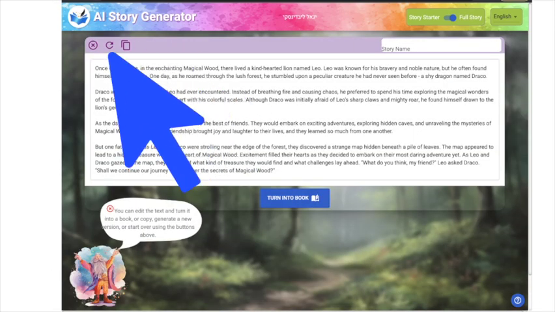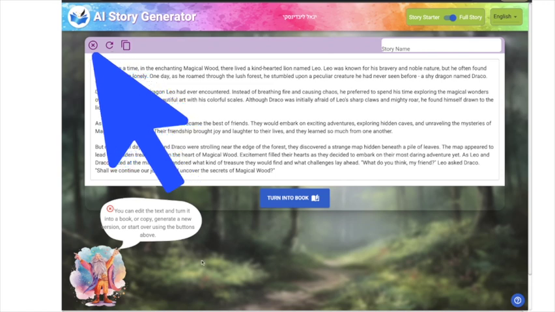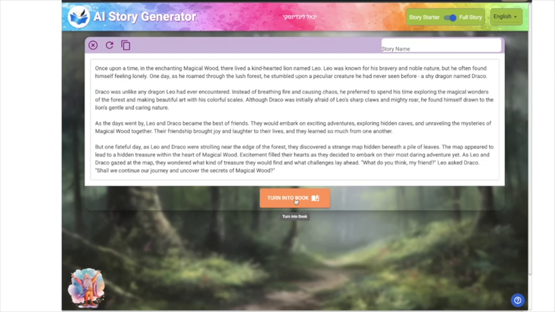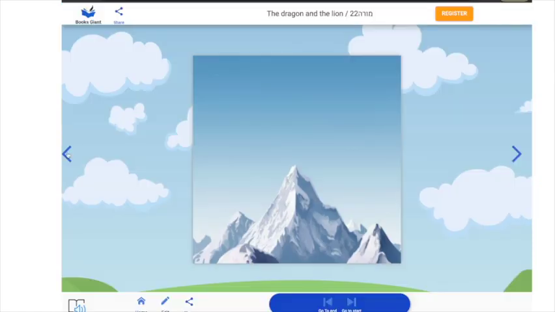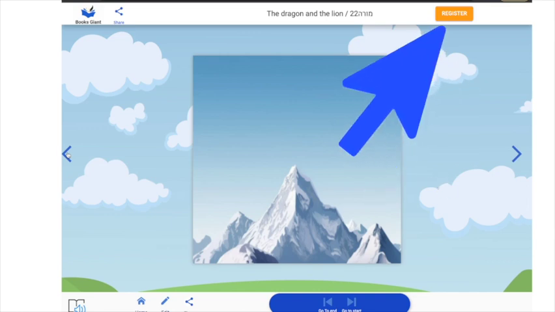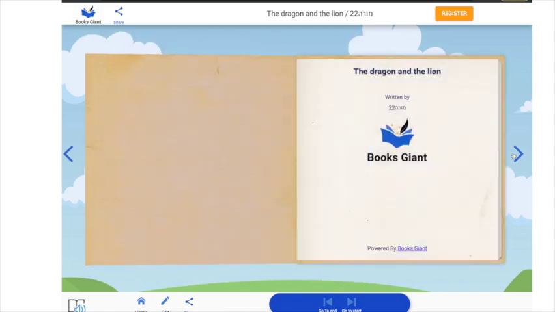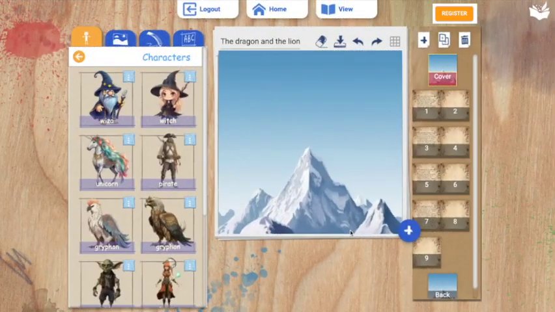You didn't like it? Clicking this button will create a new version. This button will cancel and return to the generator. If you like it, create an ebook by clicking this button. The book will open in a new window. If you are not a registered user, you should register with this button in order to edit the book. If you are already registered, you can edit the book by clicking this button.